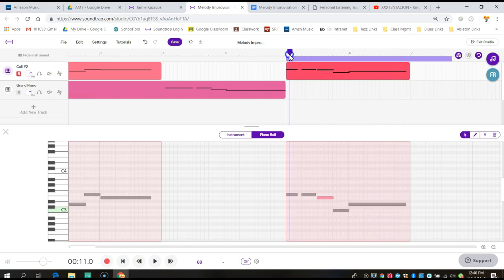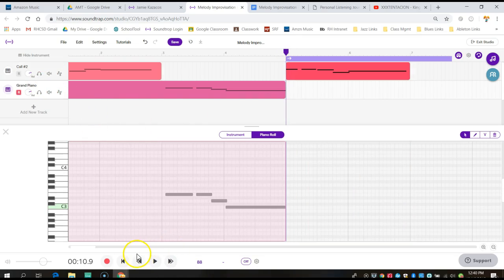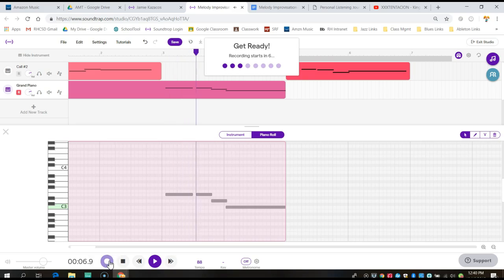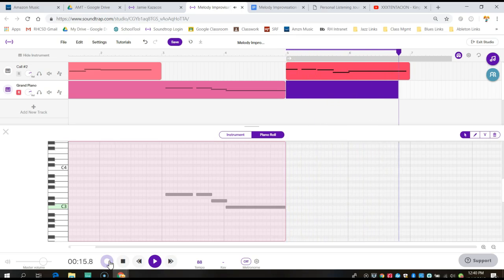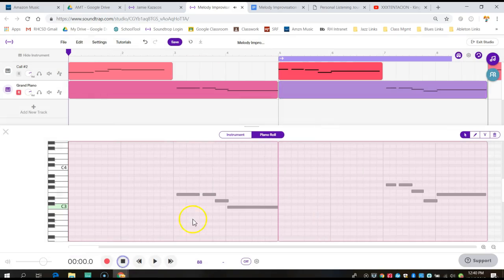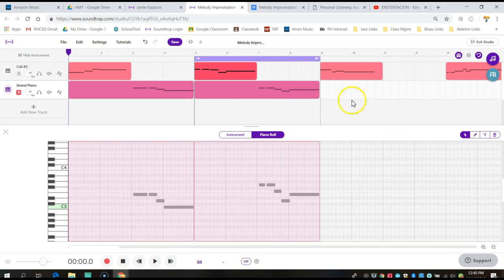So I'm going to put this right here, beginning. Make sure the grand piano track is highlighted. Practice a couple times, and then hit record. It'll play it. 2, 3, and 2, 3, and. So in this instance, I'm going to zoom out so you can see both of them.